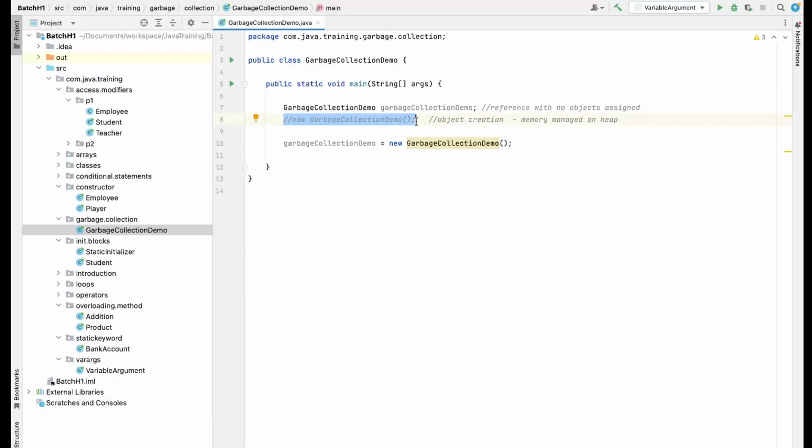So when we just write new GarbageCollectionDemo, this is just the object creation and it has not been assigned any reference. When this does not have any reference, that means this object is not in use. And when this object is not in use, Java implicitly runs some kind of garbage collection algorithm. There's an algorithm called the mark and sweep algorithm, which is run behind the scenes. That algorithm will free up the space or reclaim the memory by assigning these objects to null. So this will explicitly destroy this object.